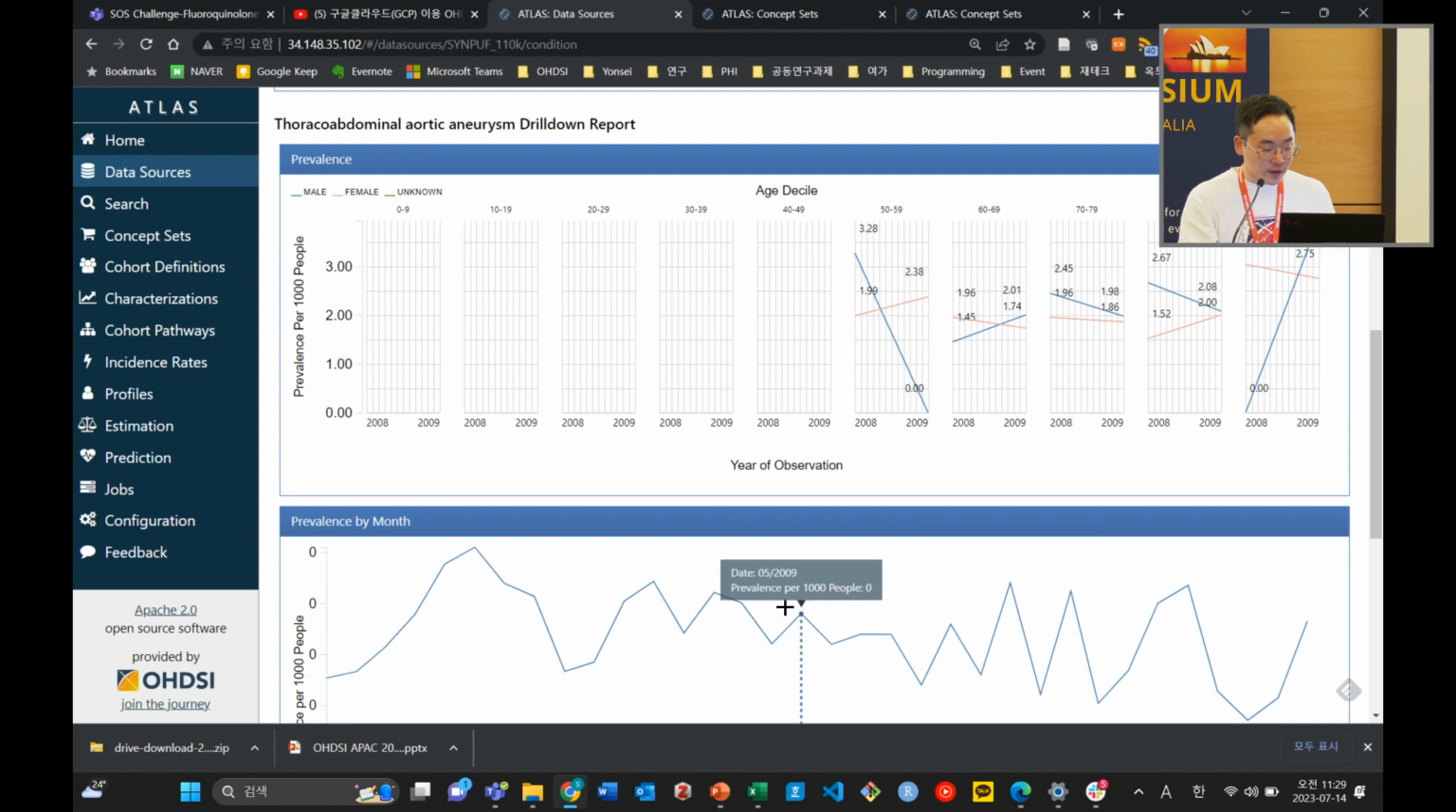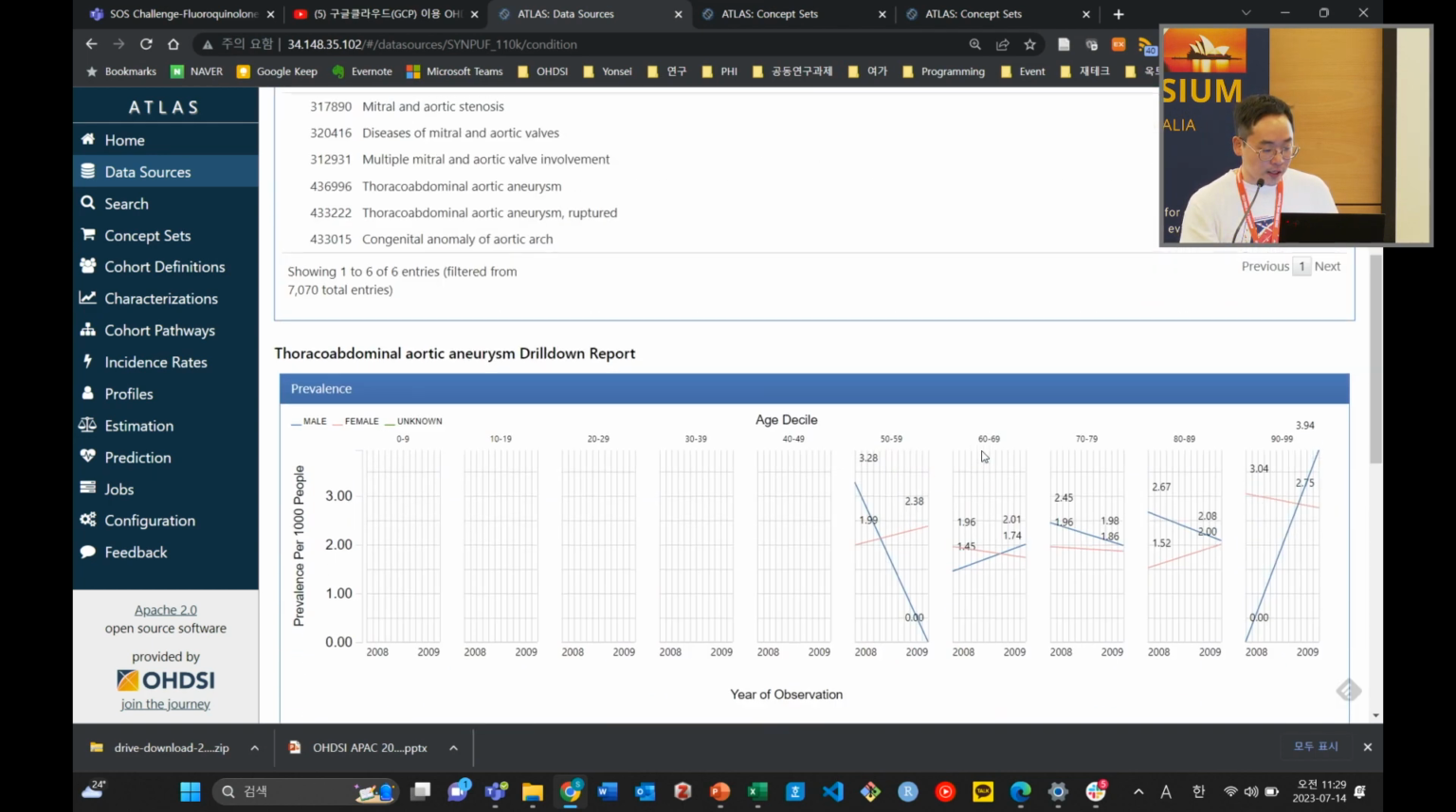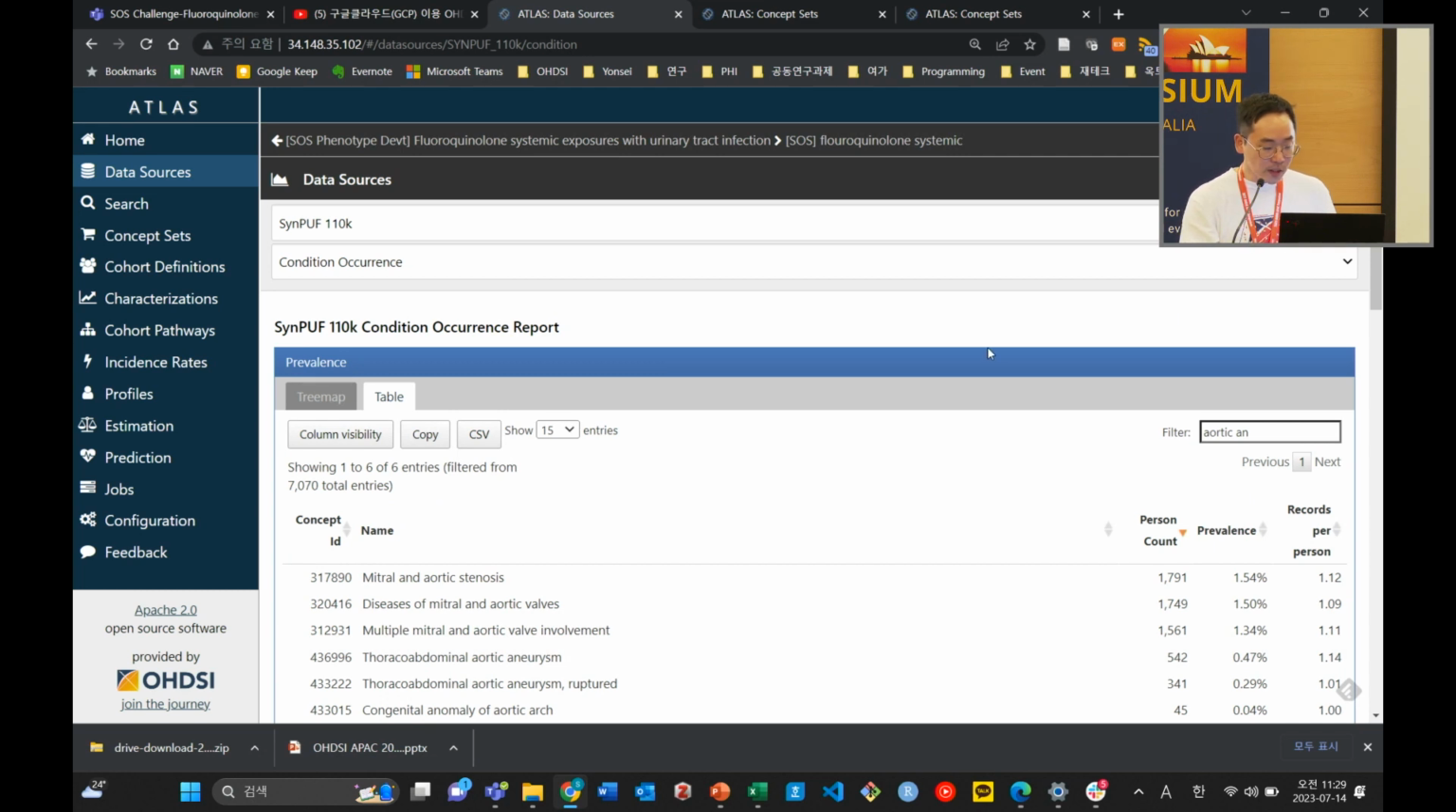So you can see the prevalence by month. It's really interesting that most of the patients have this diagnosis in outpatient setting rather than inpatient setting. And median age of first occurrence of this diagnosis is 70 in males. So you can explore the data, each domain like this.